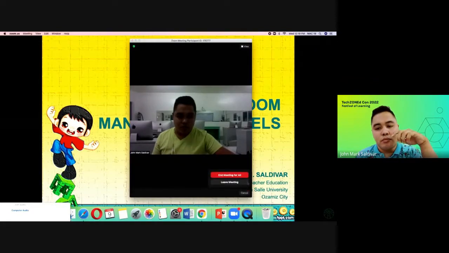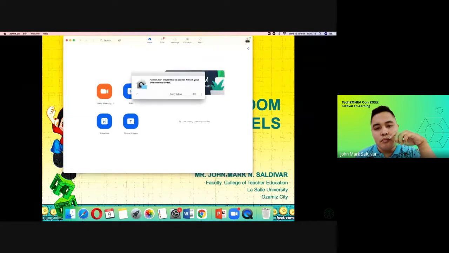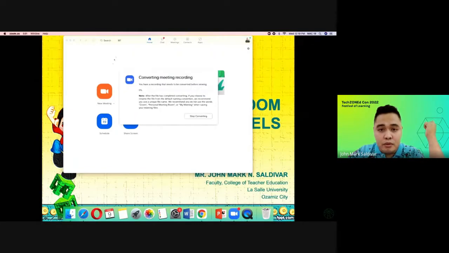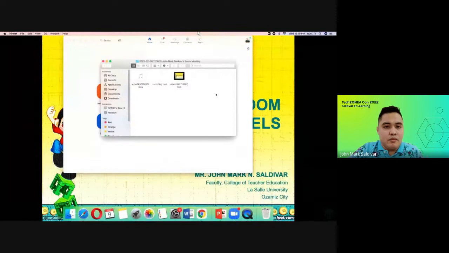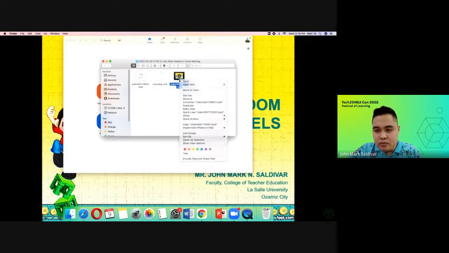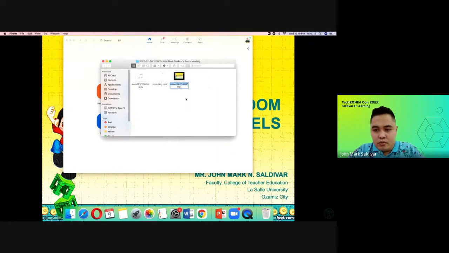So once you're done, you have to click stop recording, and you may also click stop share and end meeting to access your recorded file. Once the meeting has ended, Zoom will then convert the meeting into a file where you can view, and it will be saved to your documents. After saving it to your documents, you may check your recorded video and then rename it so you could easily find the file. After that, you can upload it or do whatever you like with your recorded video.